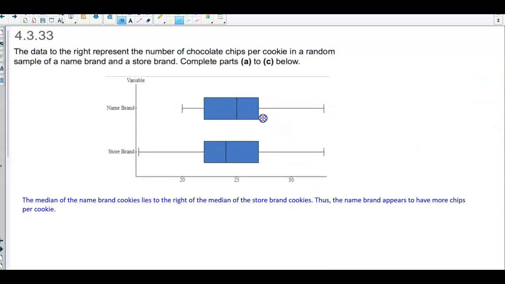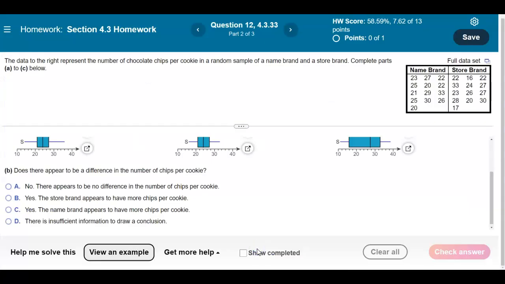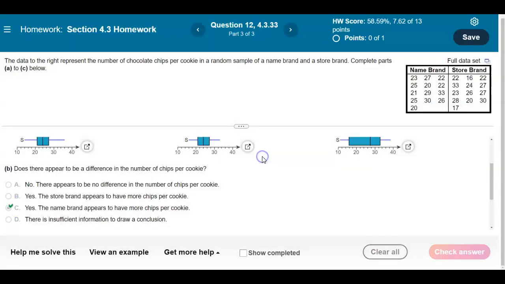So here is the box plot that we created. Let's take a look at the medians. The median of the name brand cookies lies to the right of the median of the store brand cookies. Thus, the name brand appears to have more chips per cookie. So we're going to say yes, the name brand appears to have more chips per cookie. And there's our answer for that one. Let's check to make sure we're correct.